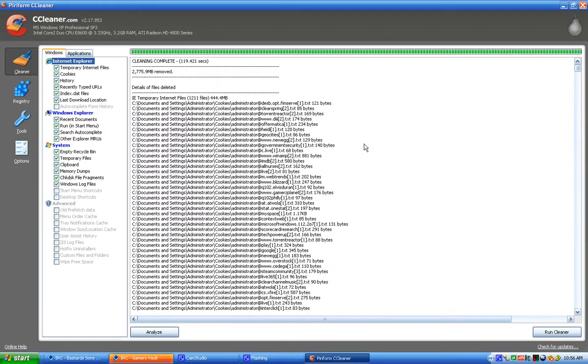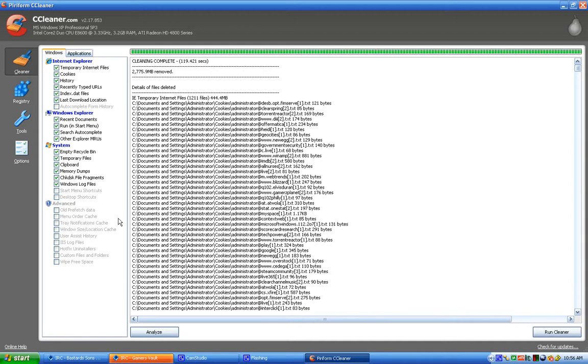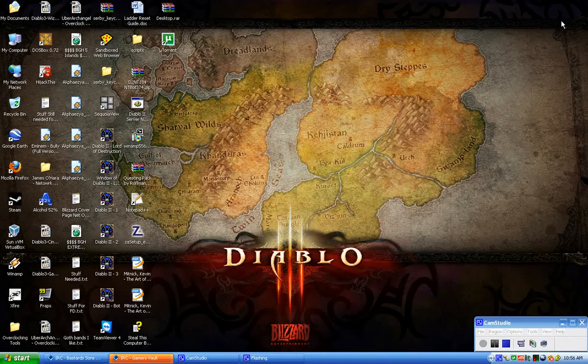Yay! Alright. And also, scan the registry for issues and fix the registry. This will speed up my computer. Do I want to touch that? No, because there's stuff in there that I put in there. Most people aren't going to have stuff in there. The average user won't. Cleaning that up will only make things run faster. Alright.